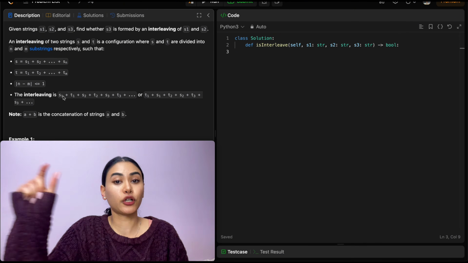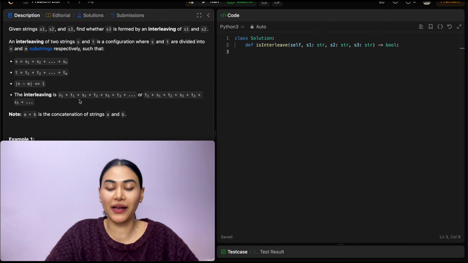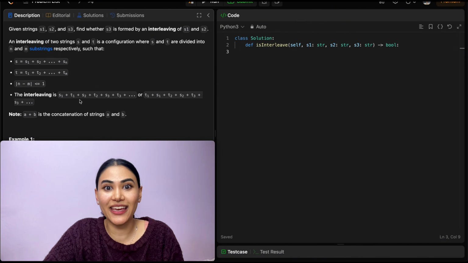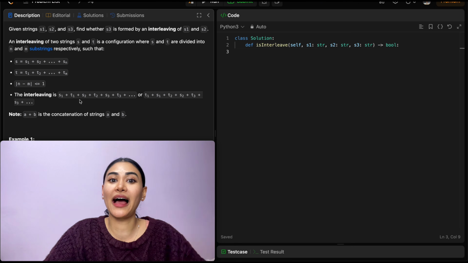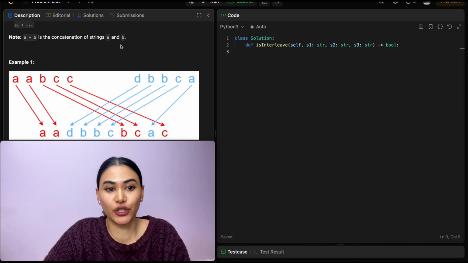So if we're taking that first chunk in S1, then we take one from T1, we have to take the next one from S2. For example, we can't take the very last character of S1 and then the first one, right? It has to be in the same order of that string. And note, A plus B is the concatenation of strings A and B.